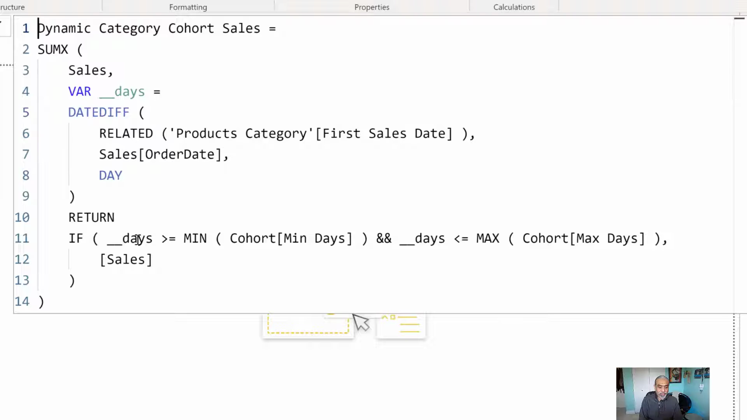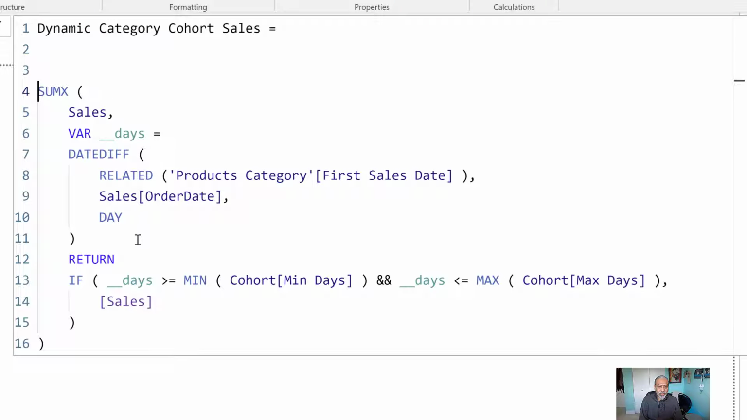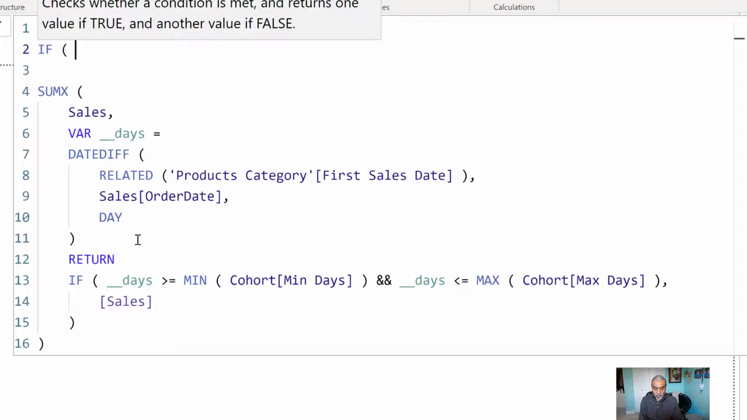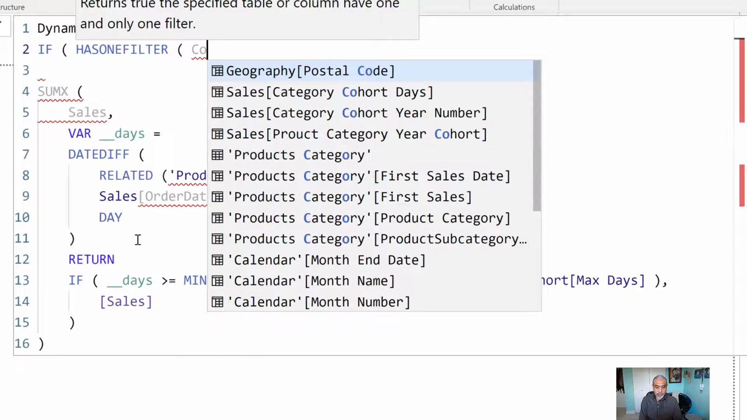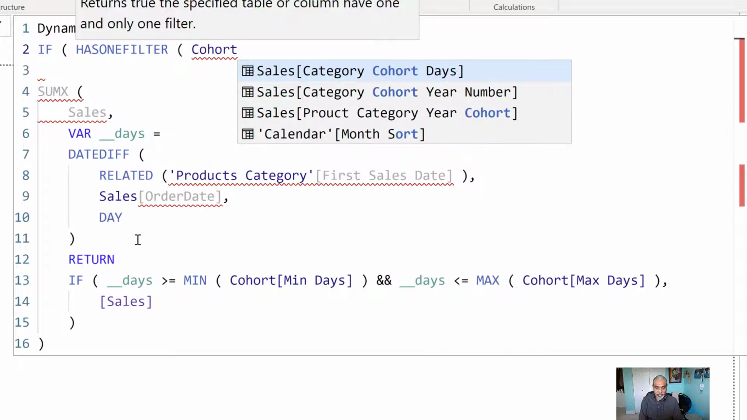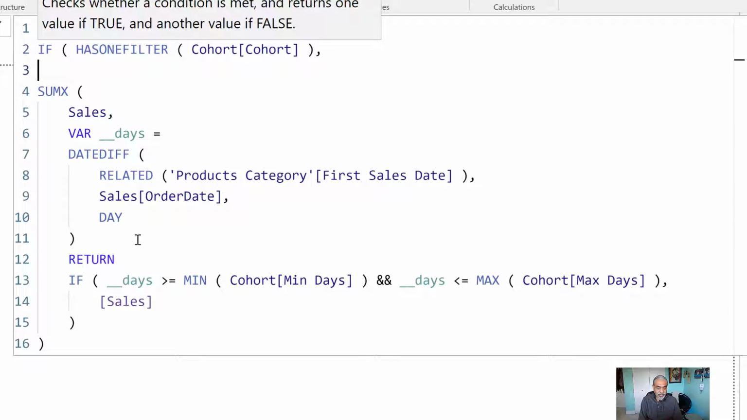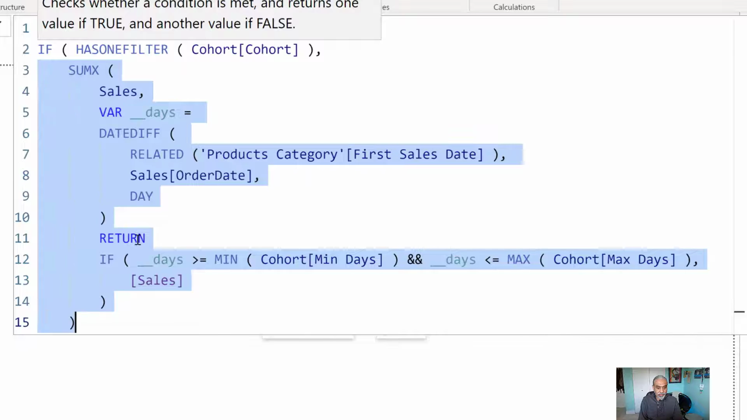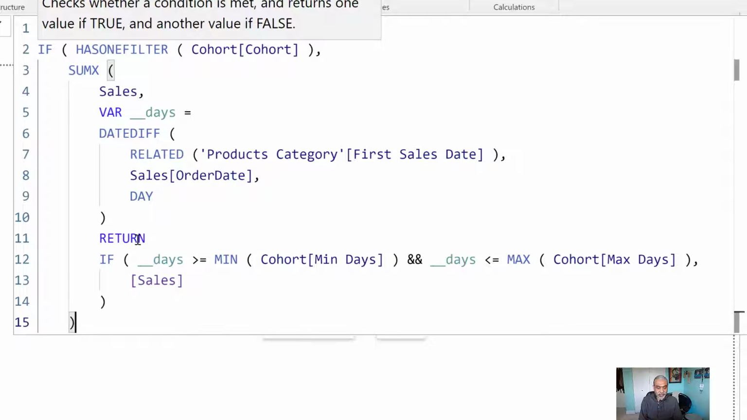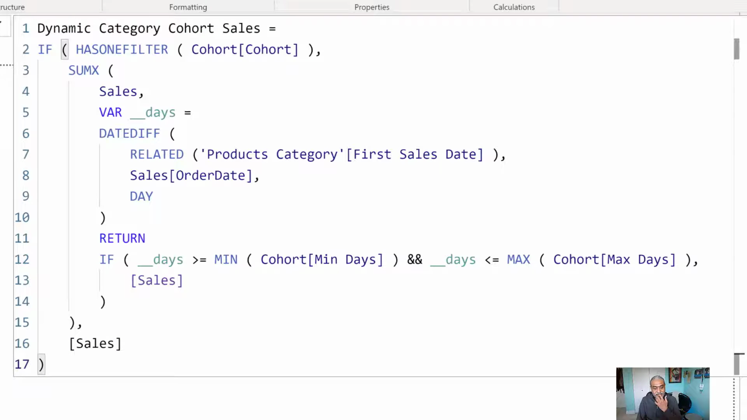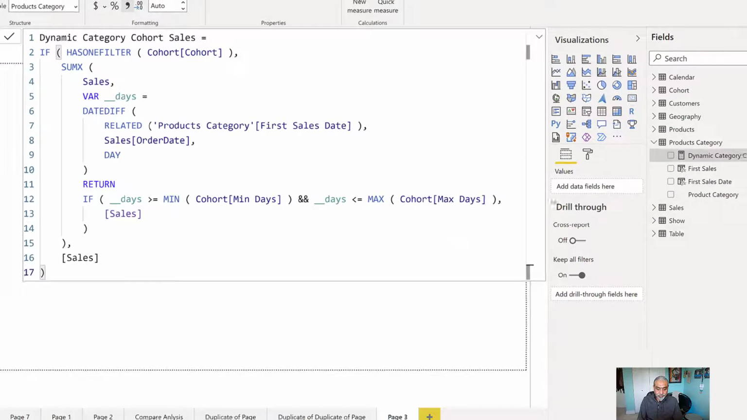And one thing we also have to do is, if the cohort table has a filter, then only do this analysis. So let's do that, call it cohort. I will show you what that means. If there is a filter on the cohort table, then this is the condition which will run, otherwise just get the sales. So let's actually visualize this data and see what we get here.